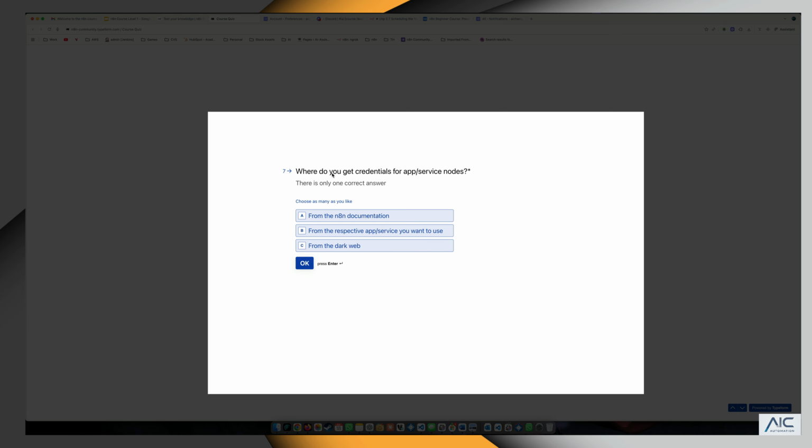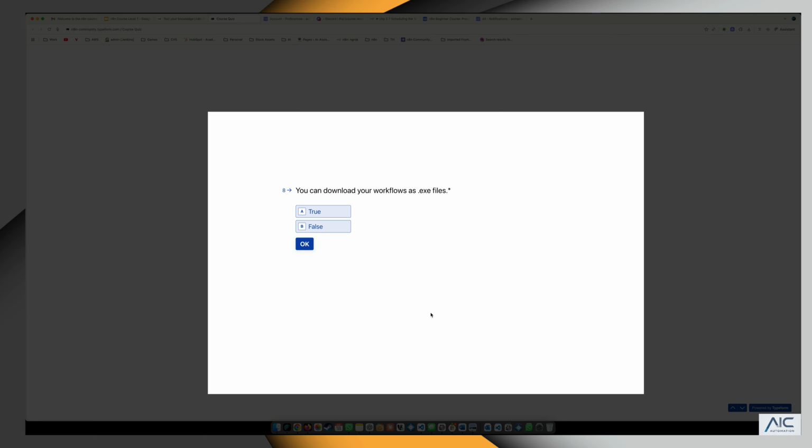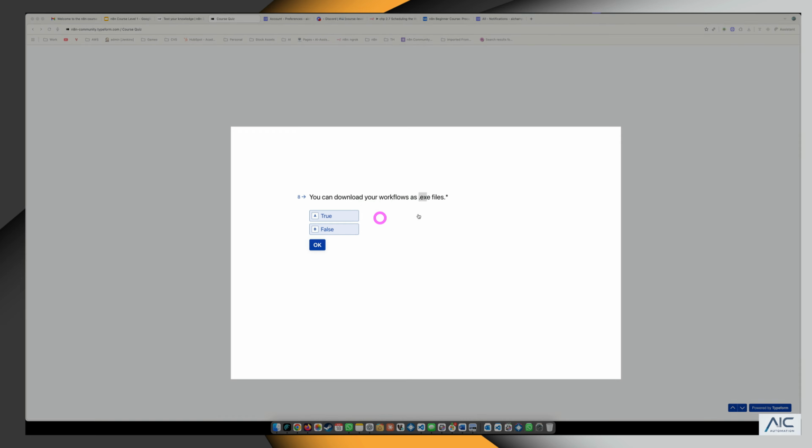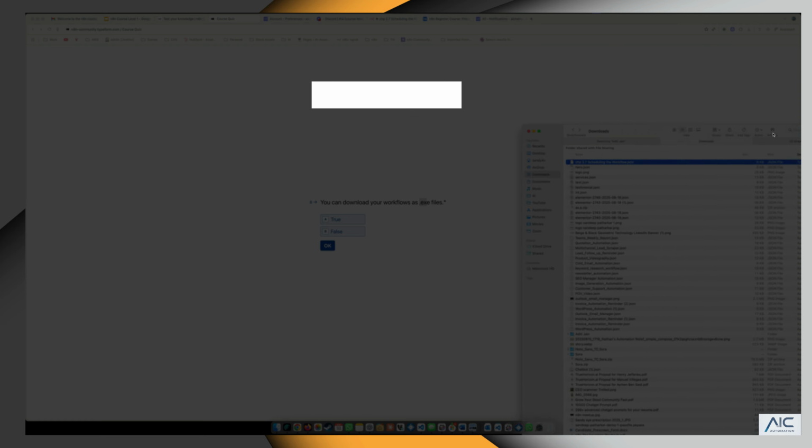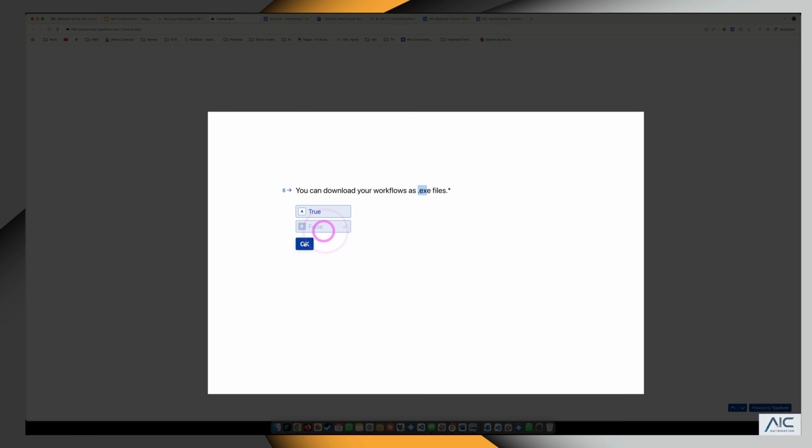Where do you get credentials for app service nodes? So credentials, right? From the dark web, definitely not. From the respective app or service you want to use, right? That's the only place you're going to get it. Okay, you can download your workflows as .exes. No, we download our workflows as .json files. If I go to my downloads and if I show it to you, this is the JSON that we downloaded. So definitely a false. You can import your workflow from a URL or from a local.